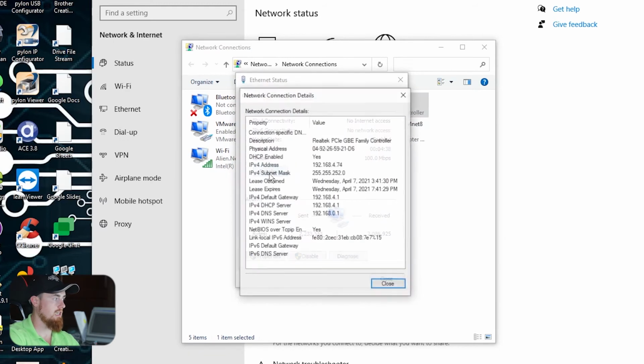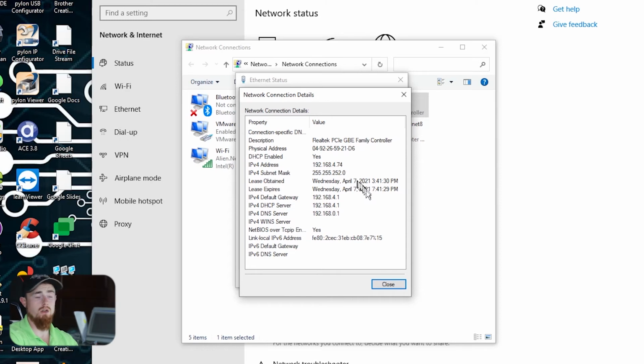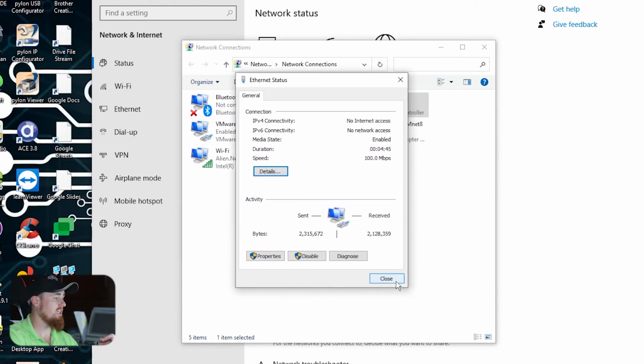Status, details, 192.168.4.74. So there you go. It's that easy. That's all you need to be able to do to see what your IP address is.